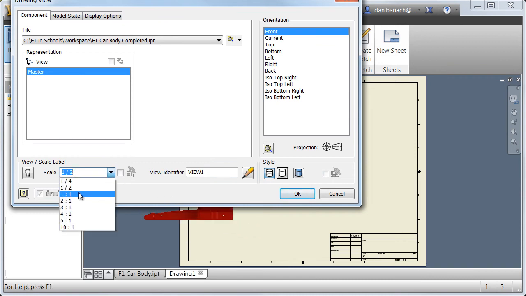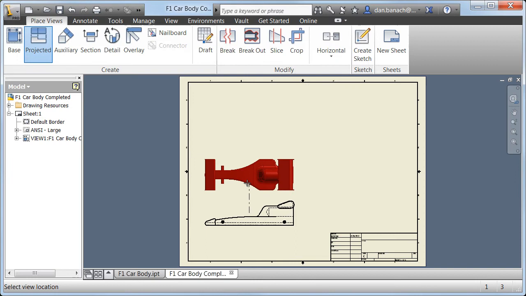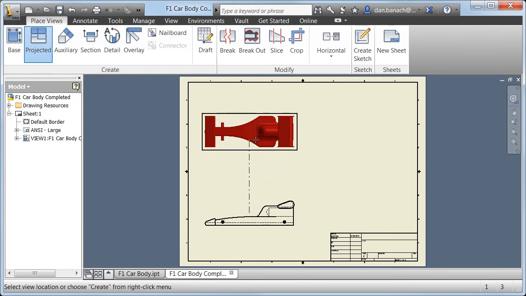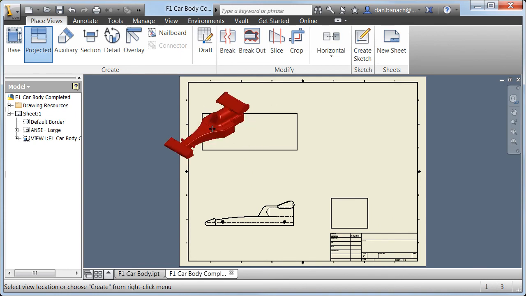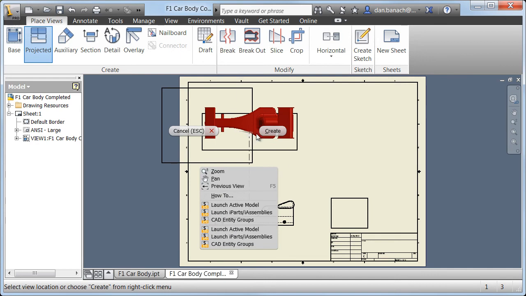Here again I'm going to change this back to 1:1, and I'm going to place in my first view by just simply clicking. So next what I can do is place in additional views just by selecting additional points. So here I'll place in a top view, a side view. Now I also want to place in an isometric view, so I'm going to go ahead and place it just above the top view and a little bit to the left. Now those are the only views that I want, so I'm going to right-click, and then from the marquee menu go ahead and click on Create.